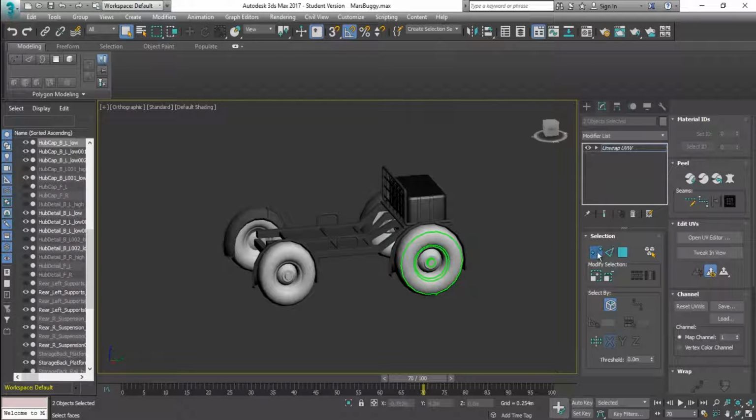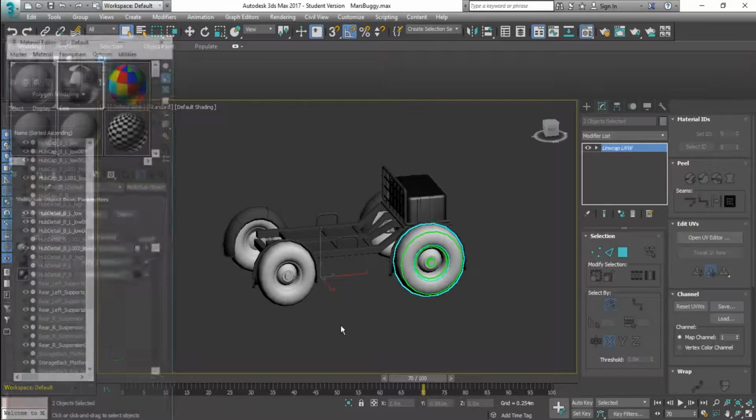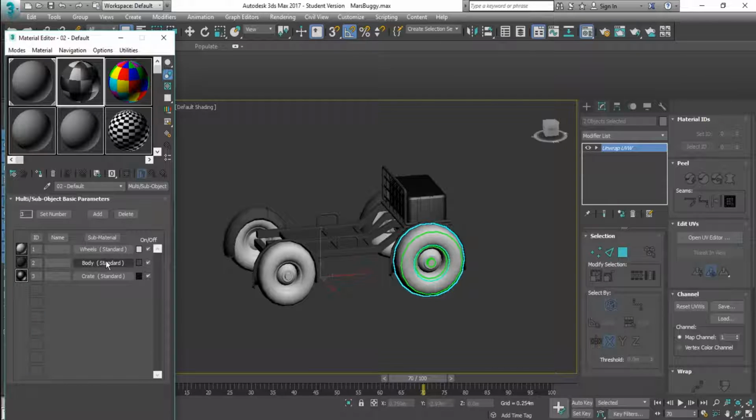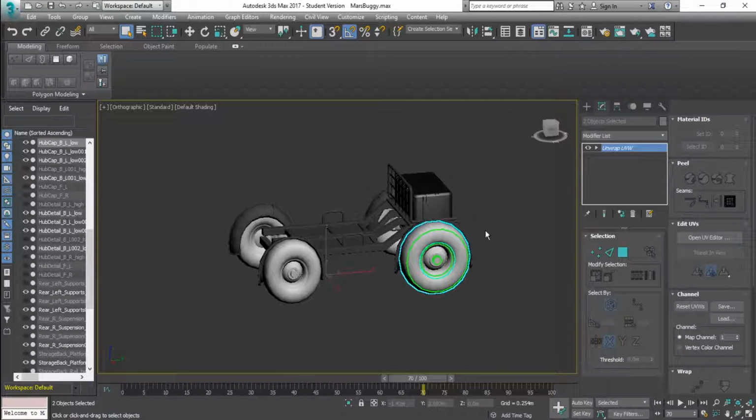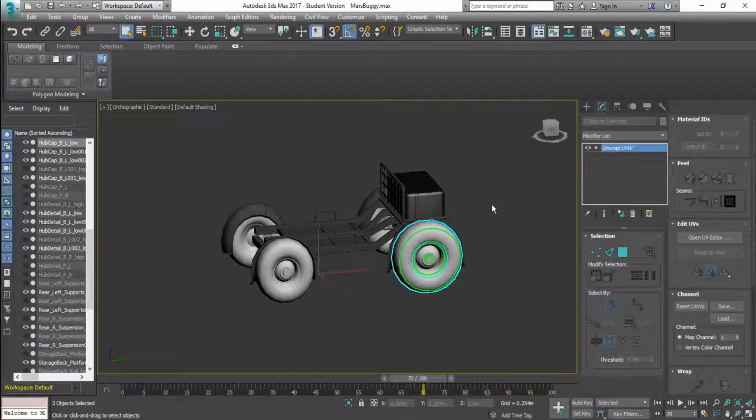With this model, I have 3 different materials, one for the wheels, body, and crate, as well as 3 unwraps. This will allow for different amounts of texture density, and in doing so, we'll create 3 texture sets inside of Substance, which we will see soon. Take into consideration, however, that this can be done with 1 material and 1 unwrap, and does not need to be done this way. It is just the way I like to work.